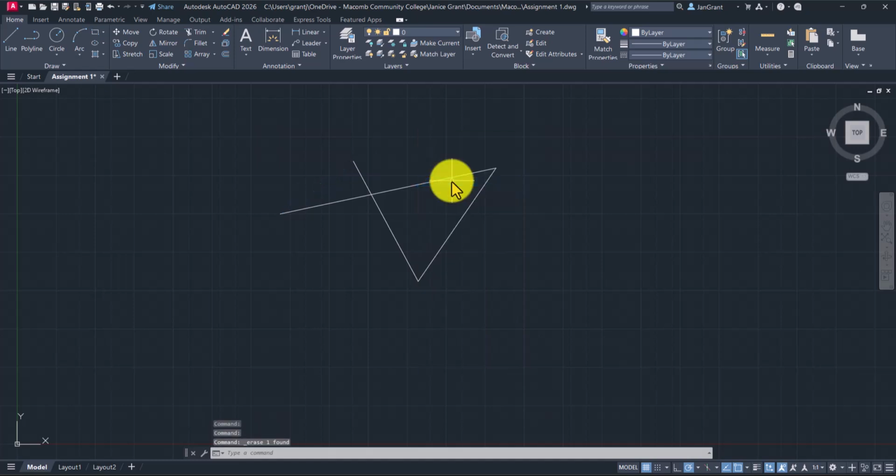Now, if you wanted to undo that erase, you can either type in U for undo, or you can go up to the top left corner. You'll see an arrow curving to the left. That's undo. See how it shows you undo or U to undo?